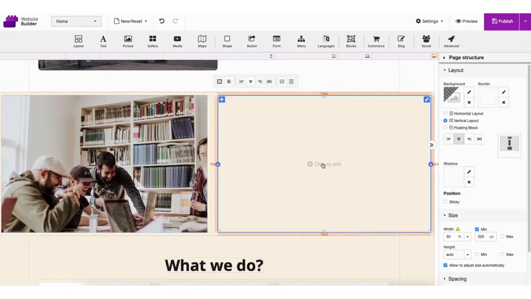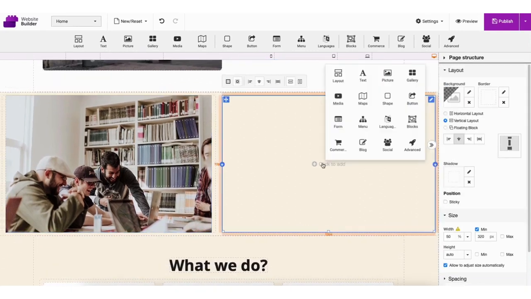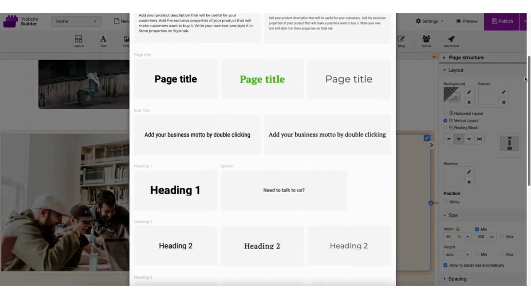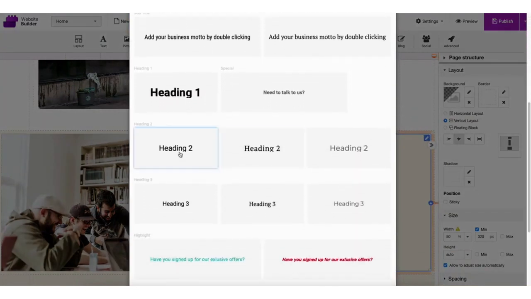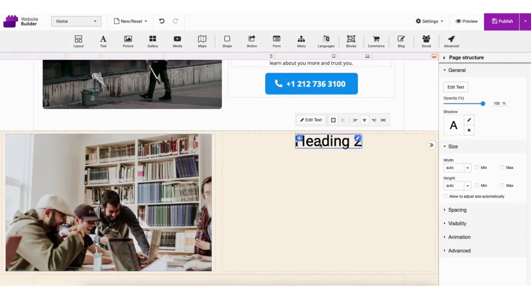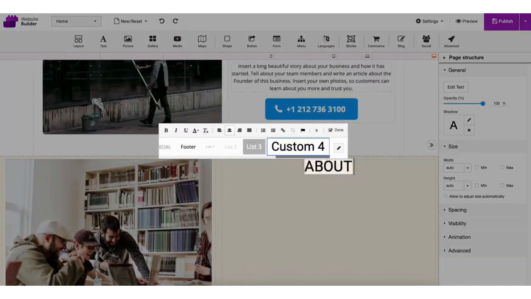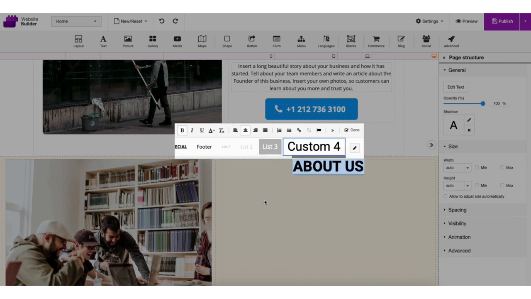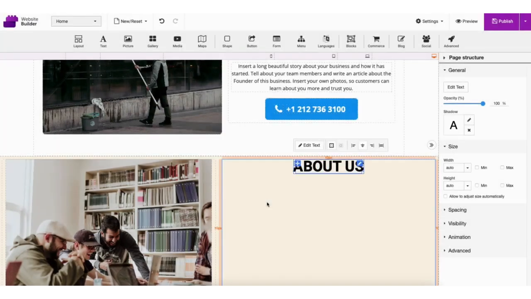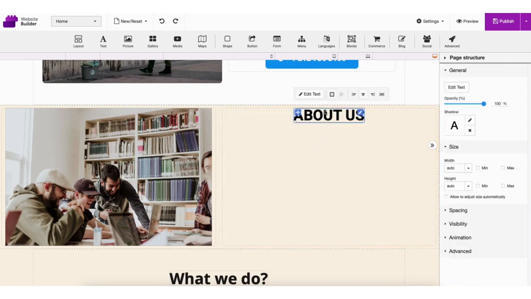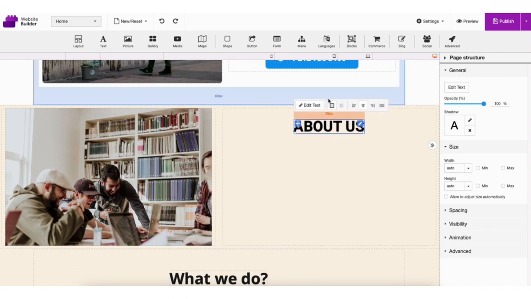I'll now click to add in the right section and click text. I can now scroll through what I want to choose. I'll select H2. I'll change it to say about us. I'll make it bold. You'll notice the about us is up at the top of the page. If you click the about us text section, then drag it up, it'll move the text down so you can place it how you want it.